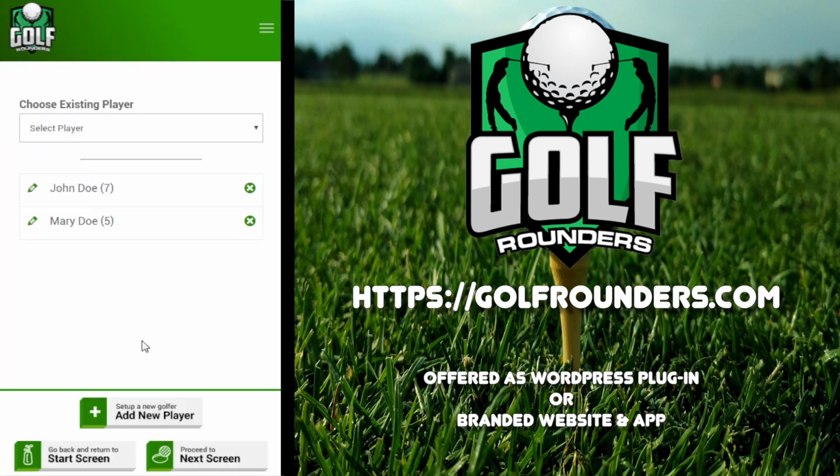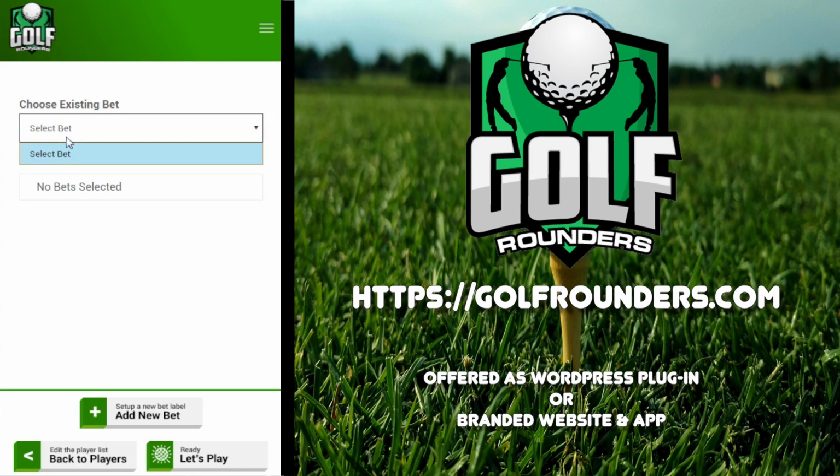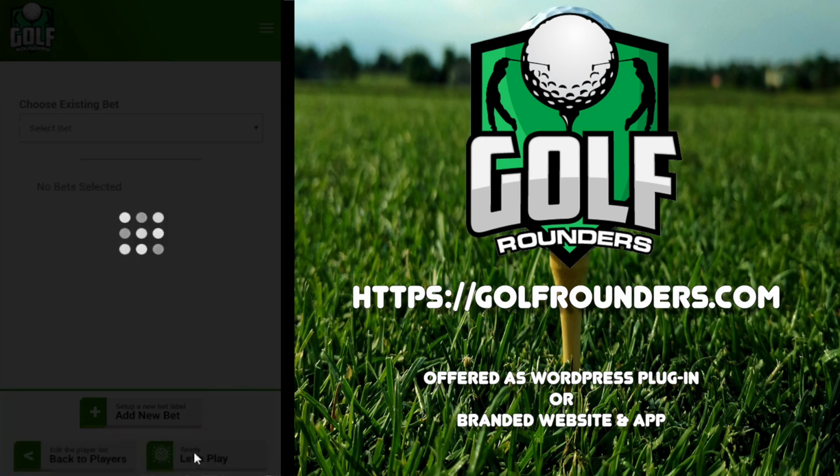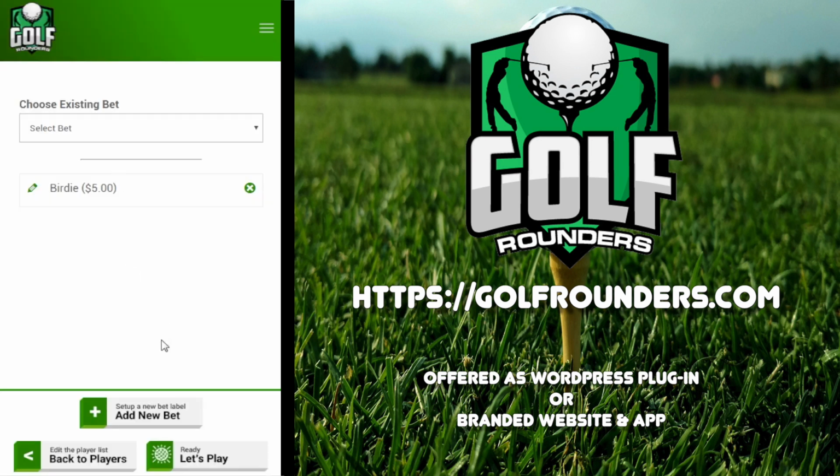Once you get your players set up, you just head down to proceed to the next screen, and the next screen is going to show you where you set up bets. The coolest feature ever. You basically just give a bet a label or a name. In our league, we play birdies, eagles, and we play for like $5, $10, so nobody goes broke. But you can make any amount you want here, and you can create unlimited names.